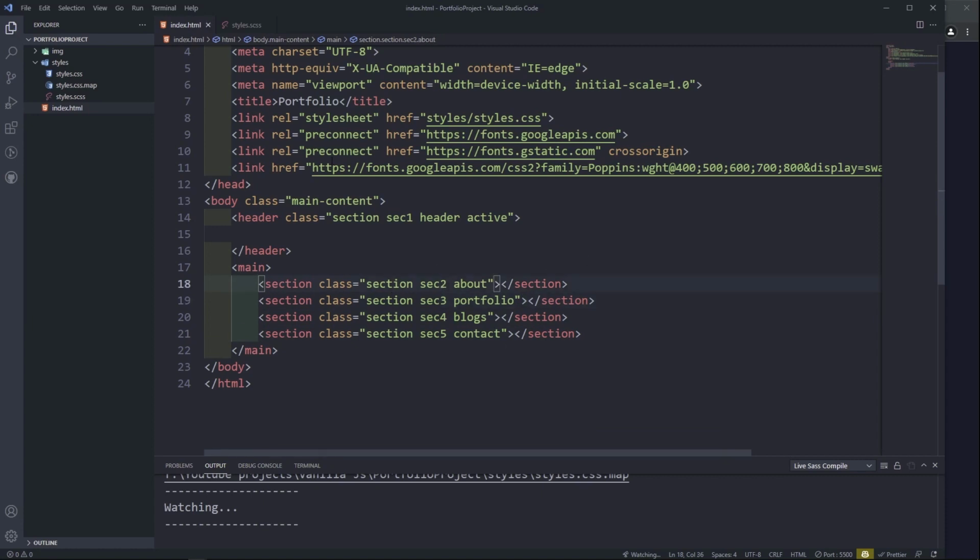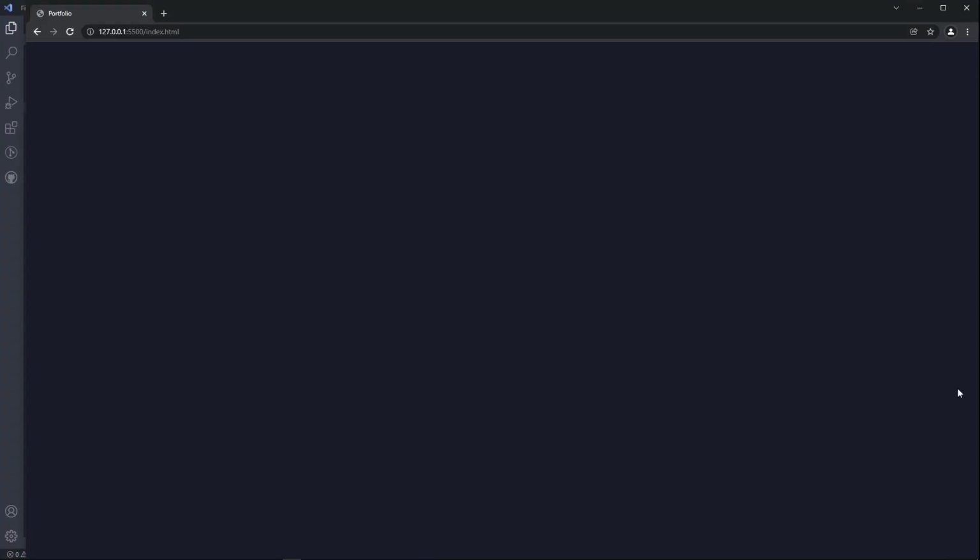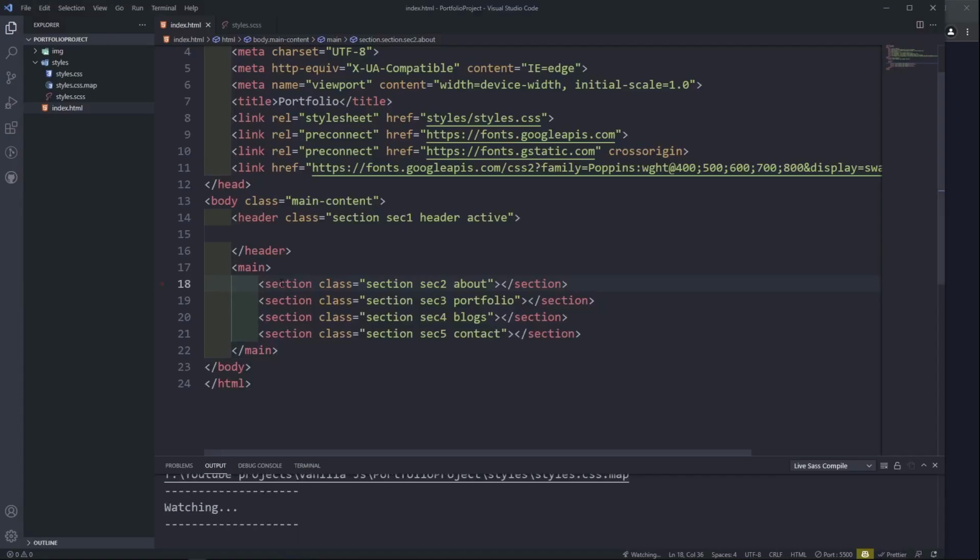Let's start by styling all these sections. Before we add any content, let's work on the functionality to switch between the sections using JavaScript.